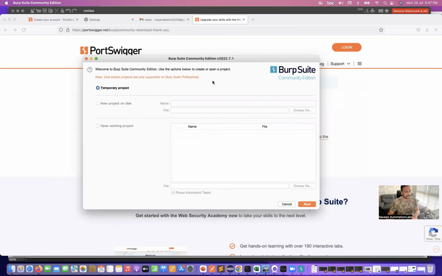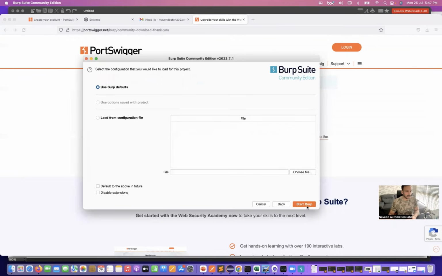Here it will ask you, the first thing is, welcome to Burp Suite Community Edition. What kind of project do you want to create? So see this, new project on disk and open existing project. Right now we don't have any project, and new project on disk is actually available for the paid version and not for the community version. So simply select the temporary project and you click on next. After that, use Burp defaults, let it be like this, and you simply start the Burp Suite.